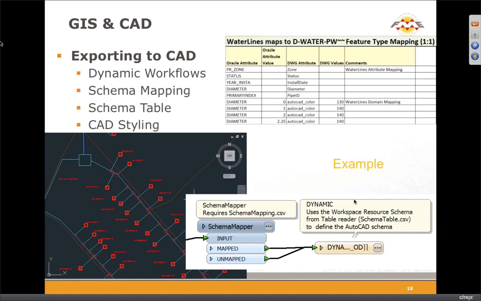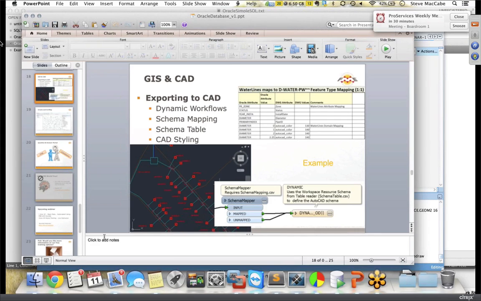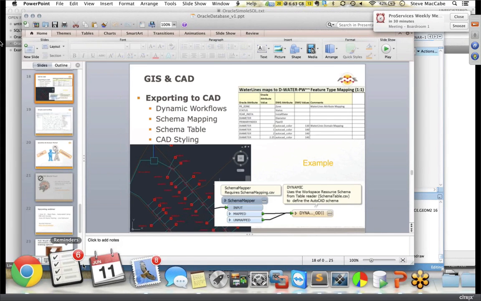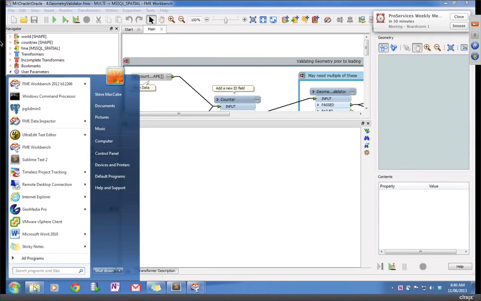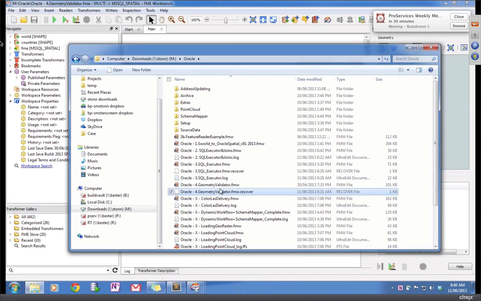Okay, so we'll go back into this. Go to my Borg. Whoops, this one. And the dynamic schema. So we'll open up this one. Oops, try to open up this one.